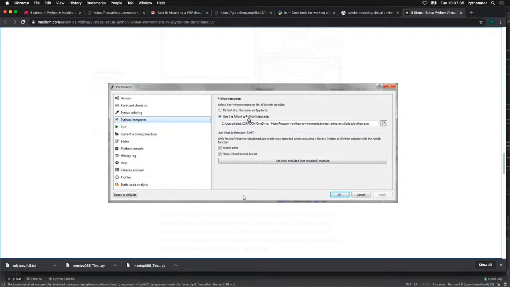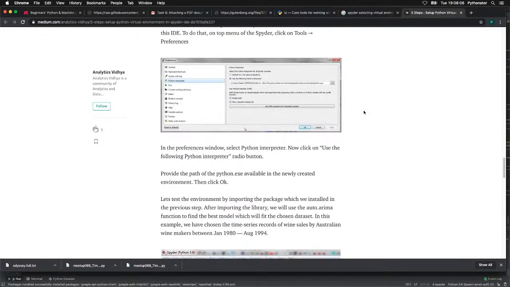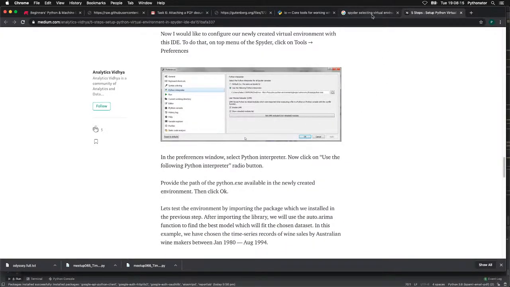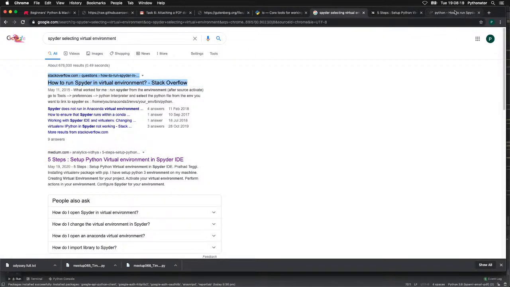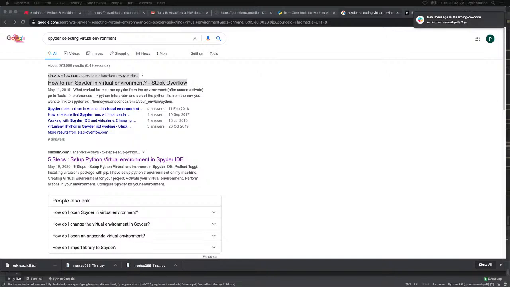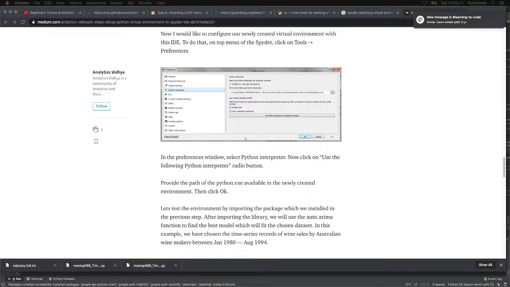So Annie, have you got this option in your Spider preferences? While you're looking at that, I'll check the Stack Overflow. Okay. PWD doesn't work.